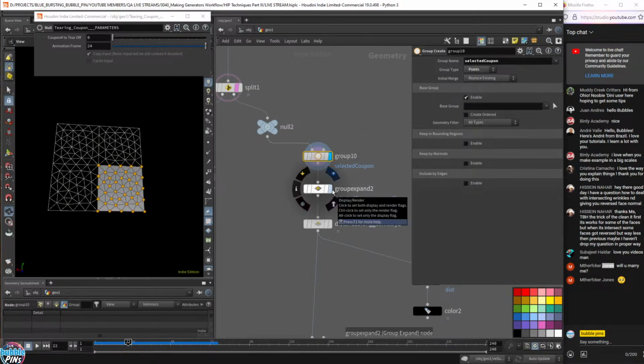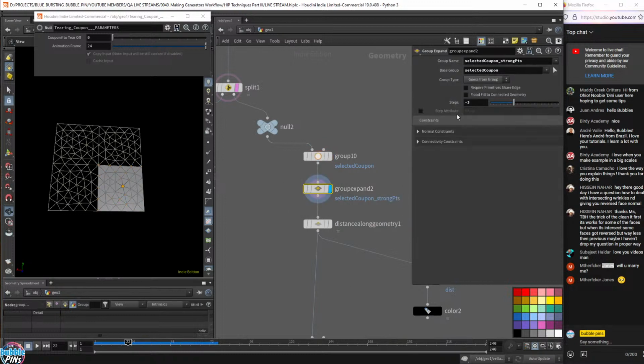I'm using the group expand, and I'm actually going in the negative direction here. So the group expand is going negative, so it's actually shrinking. So if I increase this, it will increase the group area. If I keep going down, it goes to nothing basically. -3 gives me 1 point. So okay, I'll take that.